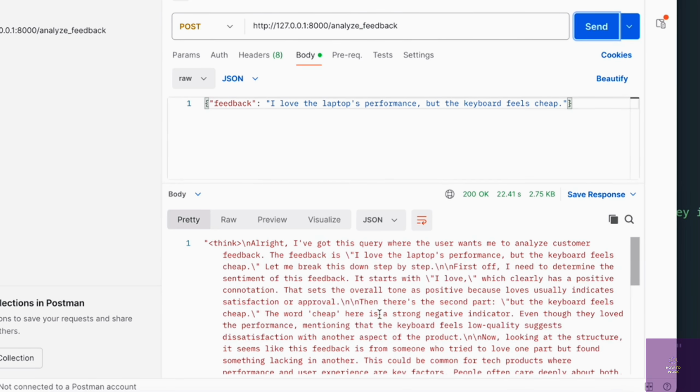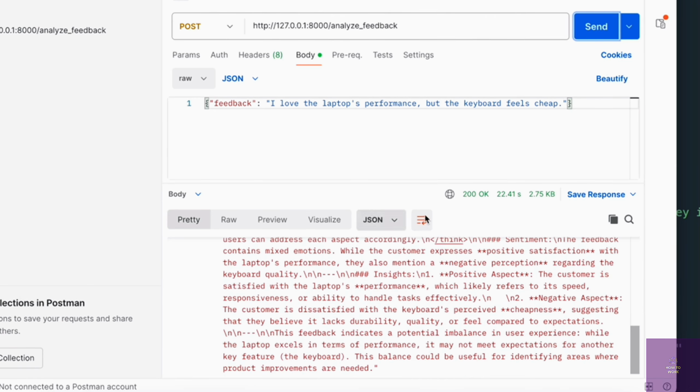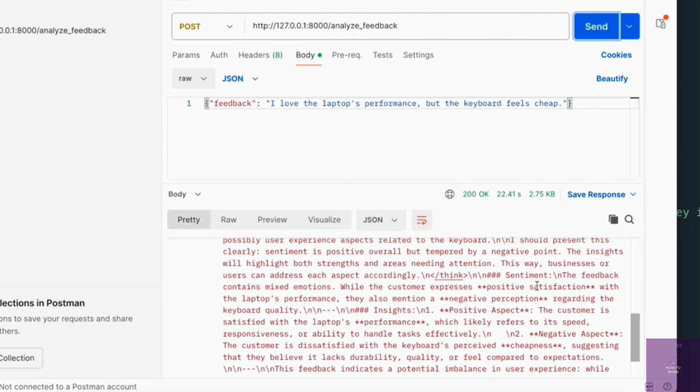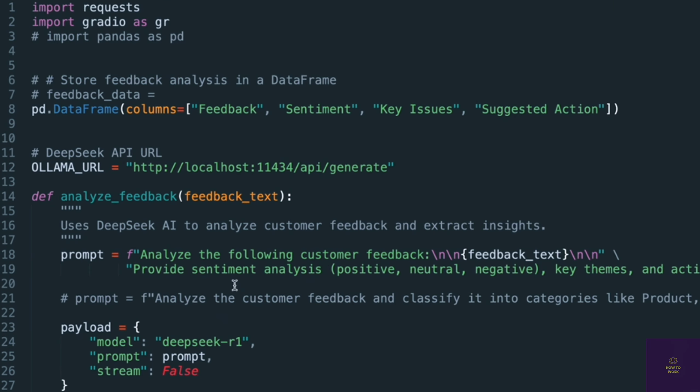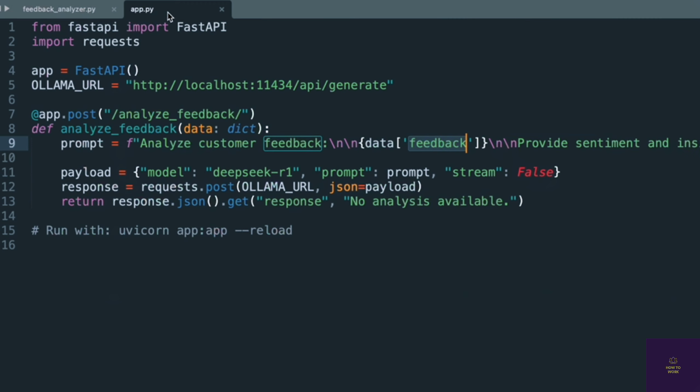And there you go. We have the feedback here. It goes through that, and then it says the sentiment is that the feedback contains mixed emotions, as we expected. I love the laptop's performance, but it worked. That's the main point. And we have our API up and running, and this can be integrated with your business needs. I hope it was helpful and you were able to follow along and get this implemented.